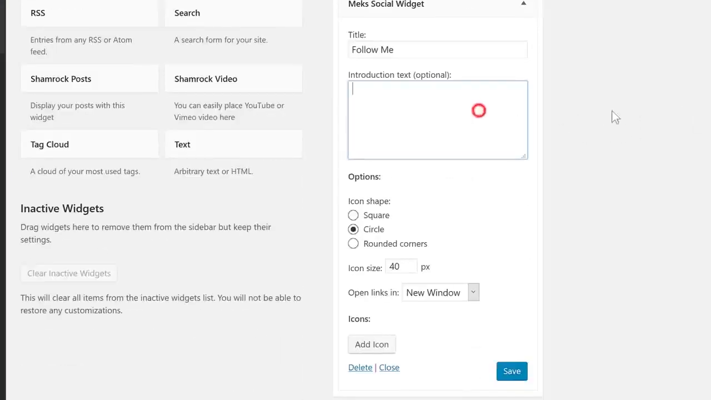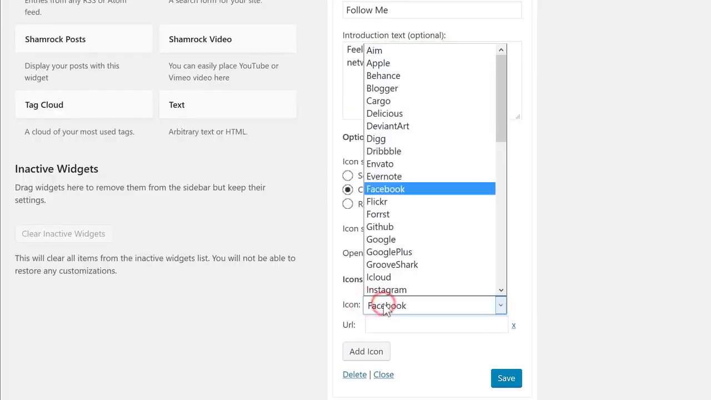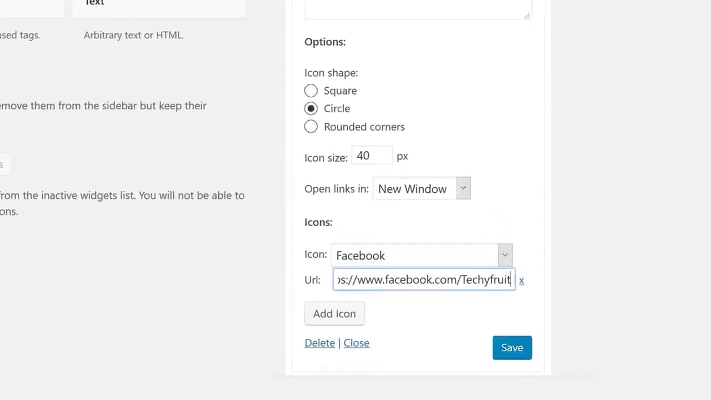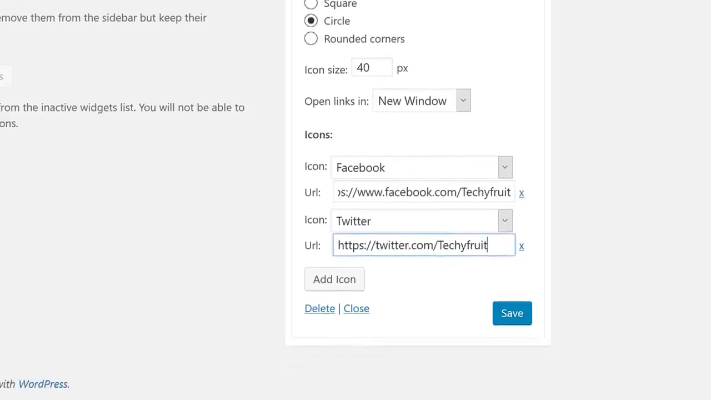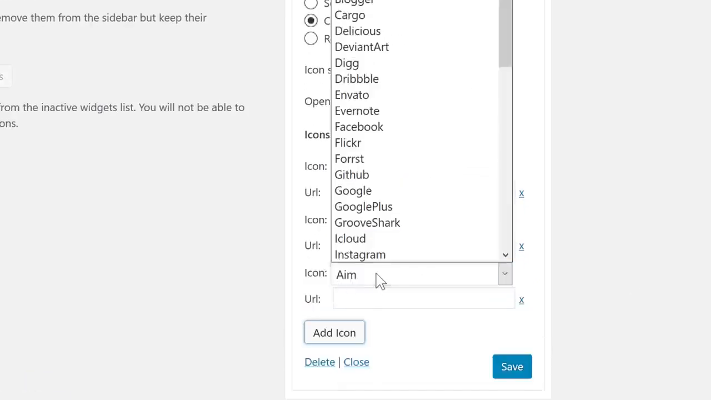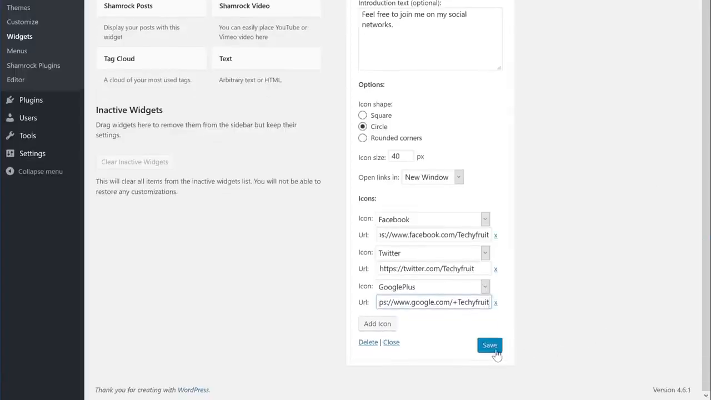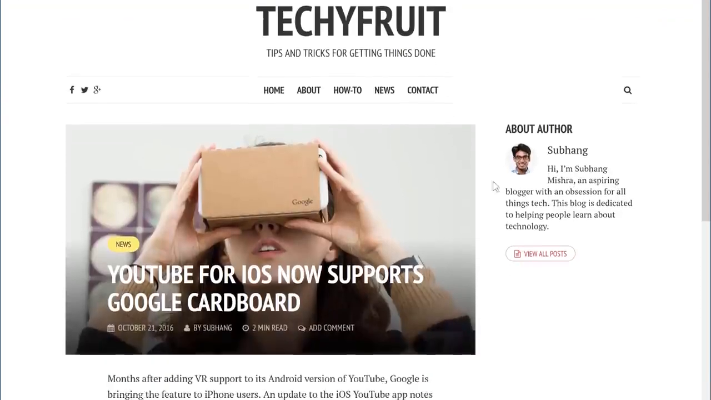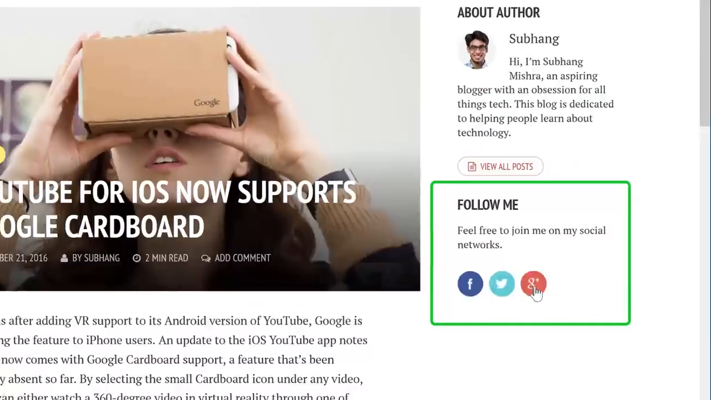Now let's add some text here and then add the social media links. So I'm going to add my Facebook link, then the Twitter link, and the Google Plus link. Once you're done, just click Save. Now if we go back to our blog and refresh the page, you can see here that we have got the social media links.